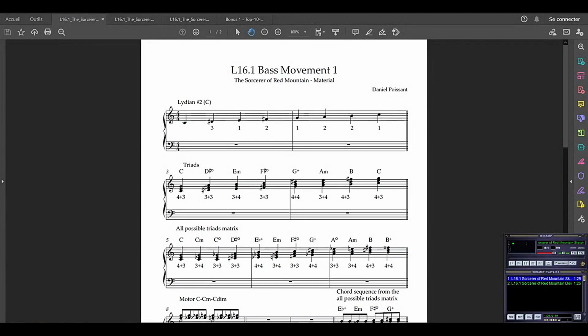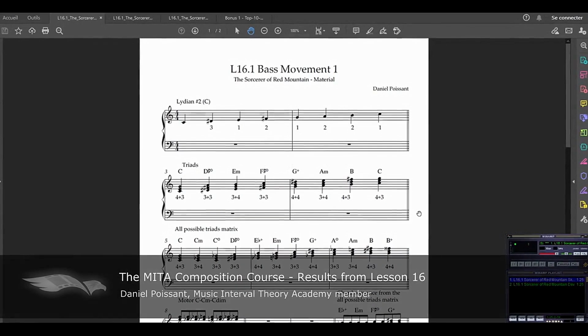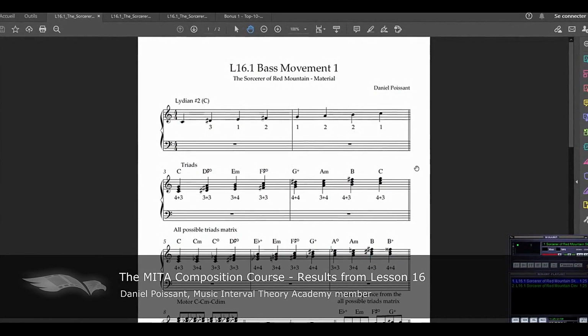This is my work with lesson 16 on bass movement. First, let me talk to you about where my material comes from.